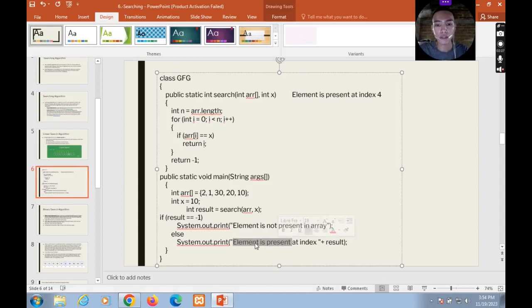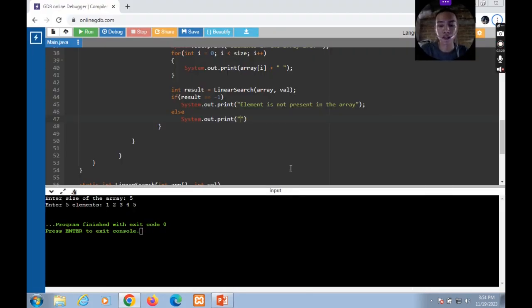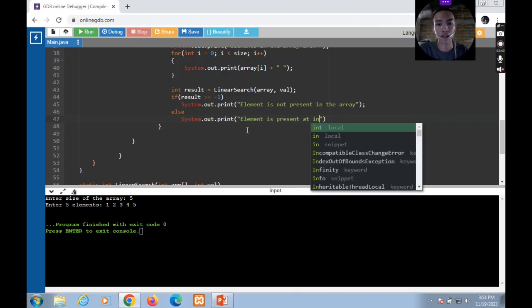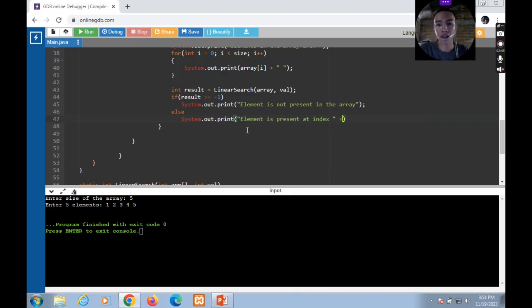I-copy natin na to. So element is present at index, after na plus which is ang result. Array na ibutang na to ang result then plus.